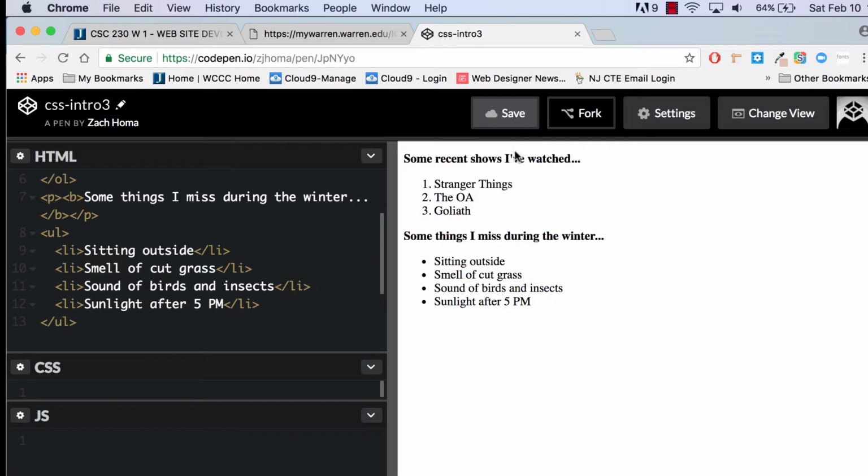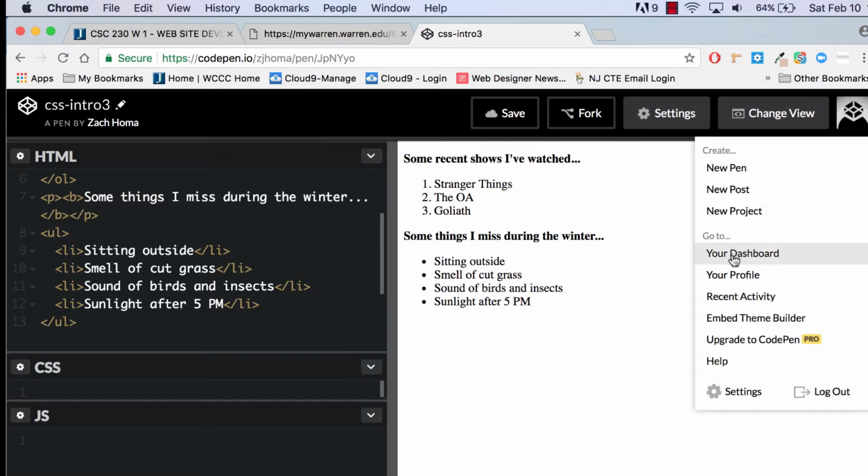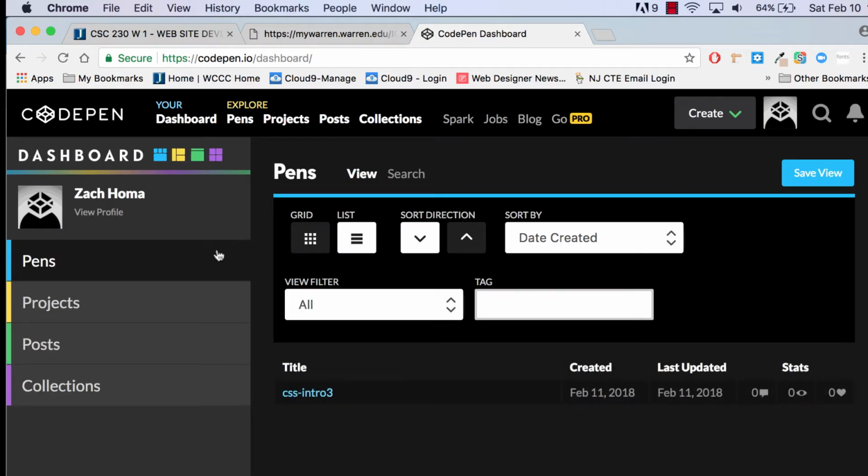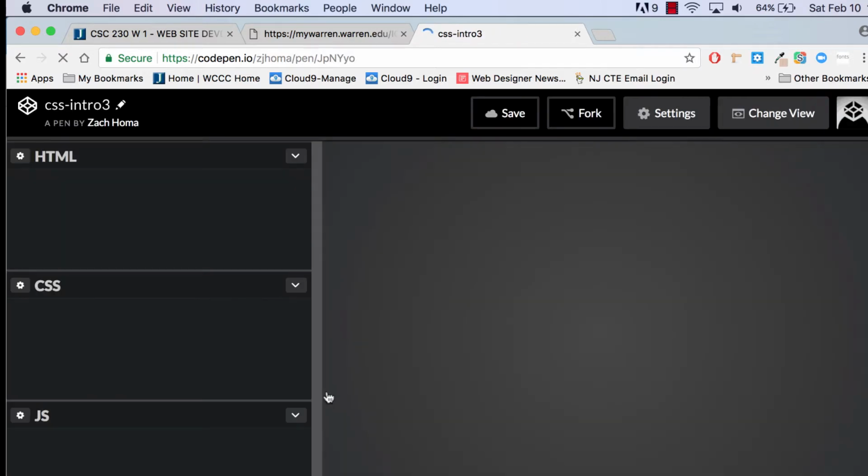And now if you want to put this in a collection or create a collection, it seems like this is the easiest way, but it's not in a collection right now. If you wanted to find this right now, if you went here to your dashboard, this would be under pens. So there it is, CSS intro, and it's under pens, and if you clicked on it, it would open it up.